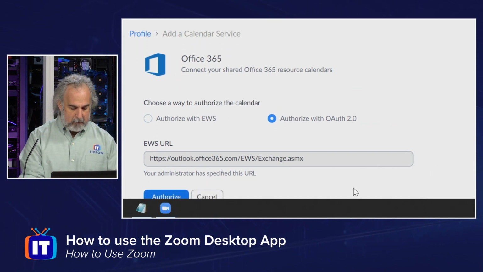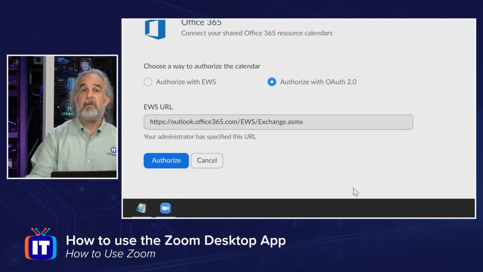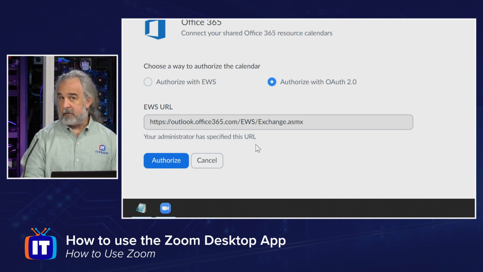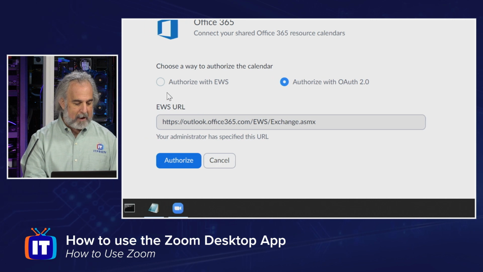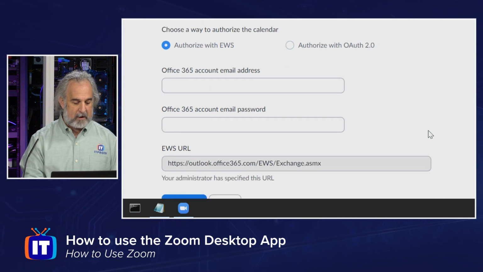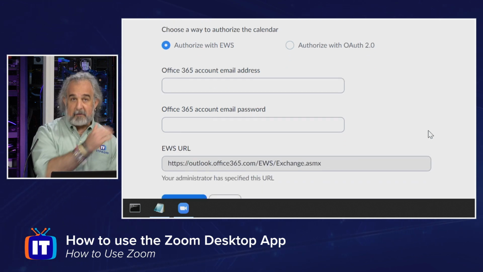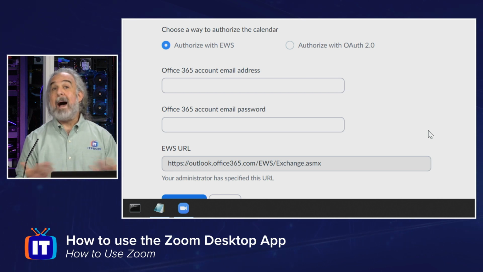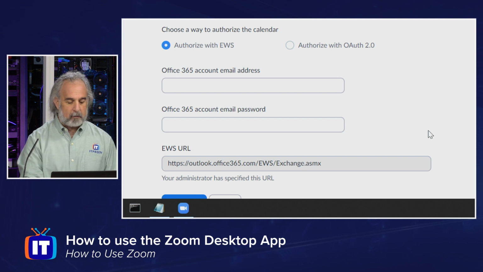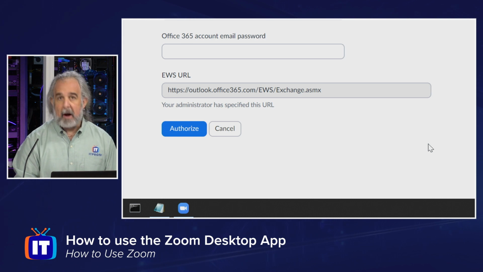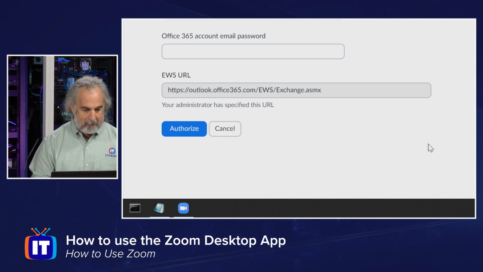And when you do that, you'll see here, just scroll down so you can see, it'll give you a URL depending on what you choose. It says your administrator has specified this URL, so it's coming to you from the system. Click authorize if you want to do that. If you choose authorize with EWS, the Exchange Web Service is what that stands for, you would see that we need to provide some information, an account email address, an account password. I'd have to put in my adam@itpro.tv, my actual password to provide that credential. I would still get that URL and I would still have to authorize it, but I would be able to do that after I provide my credentials.